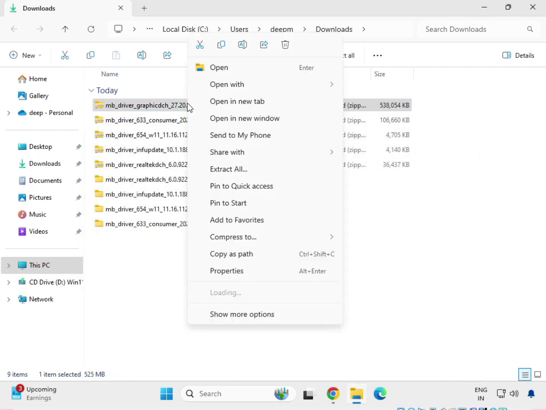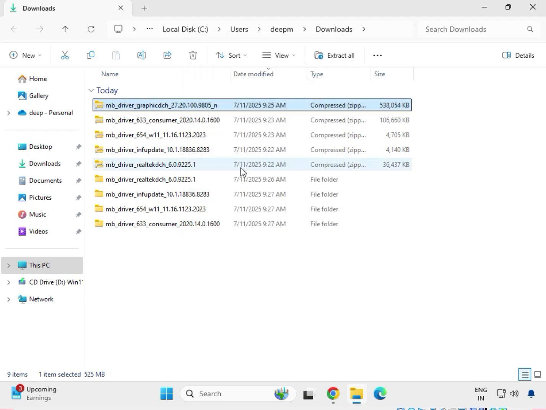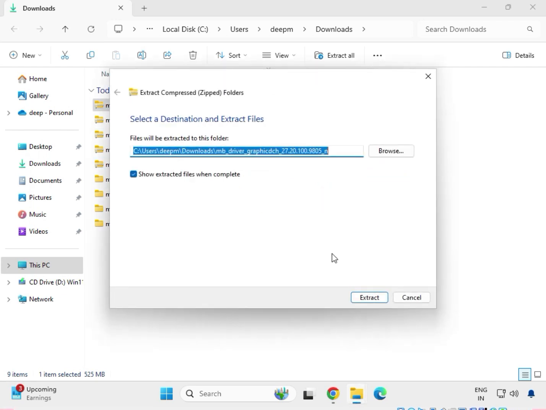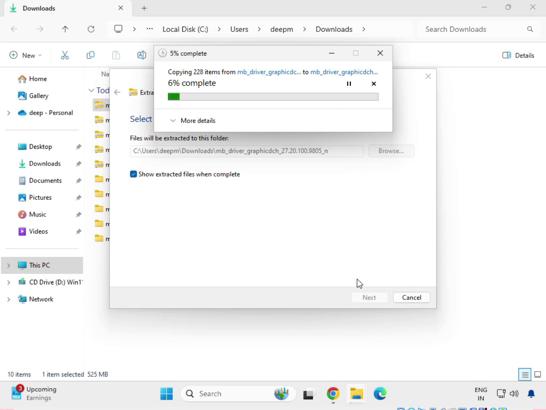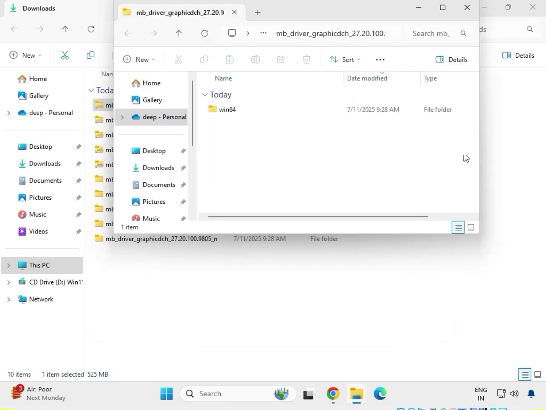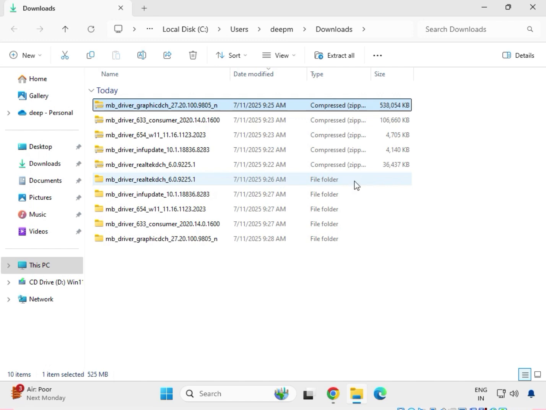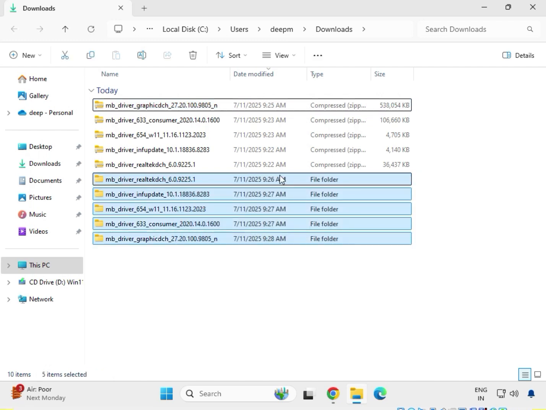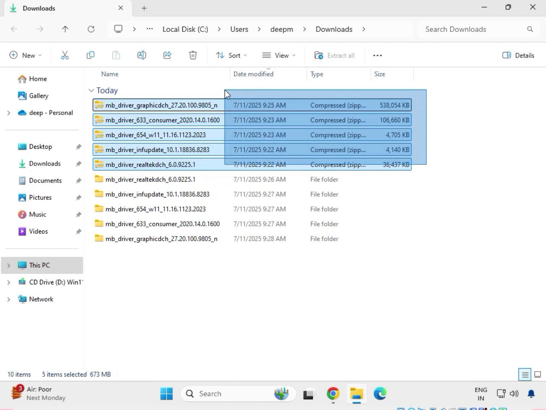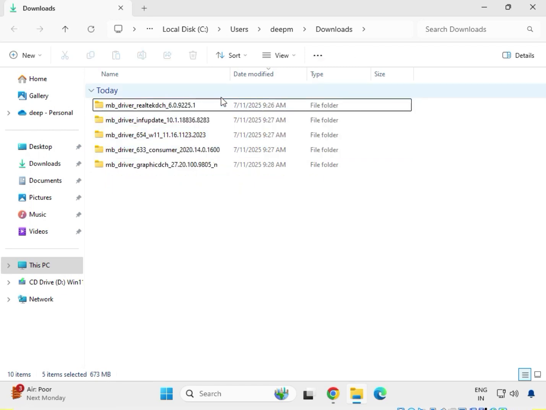And last one, graphic card. So last five, this is the driver and this is extracted, so this is not needed, delete it.